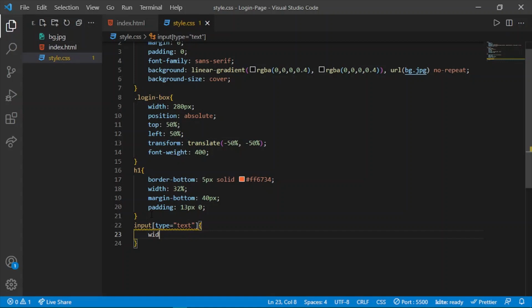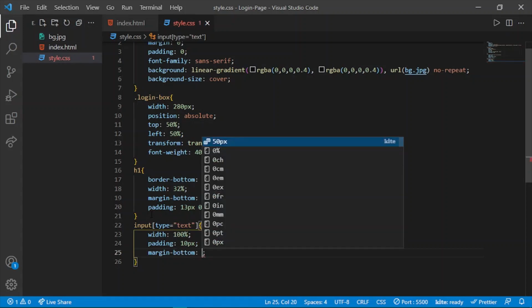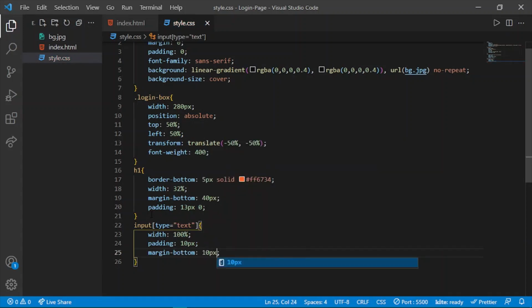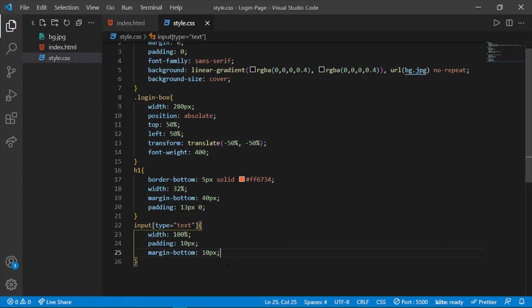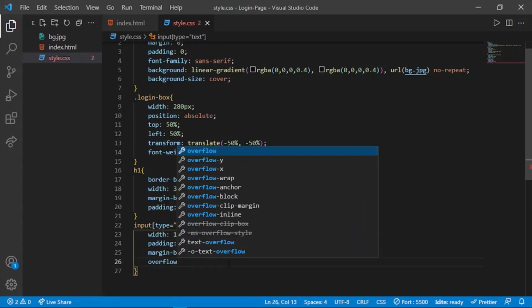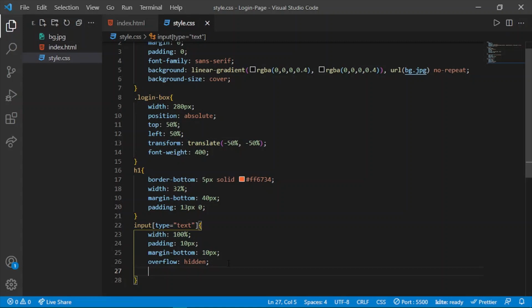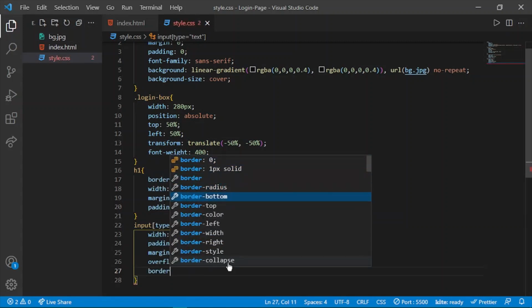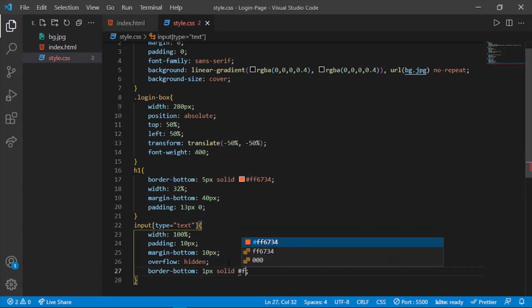With the text, you can give it a width of 100%. You give it some padding of 10px. Give it some margin bottom of 10px. Let's see what we have. Okay, it's working. And we can give it an overflow of hidden. We can also give it some border bottom of 1px solid, and this color code ff.